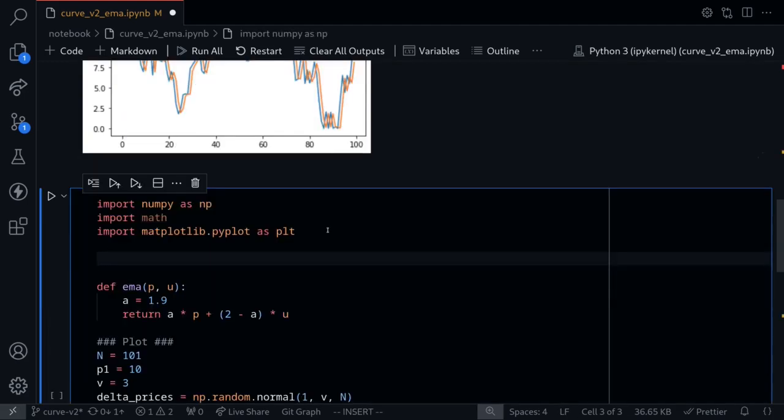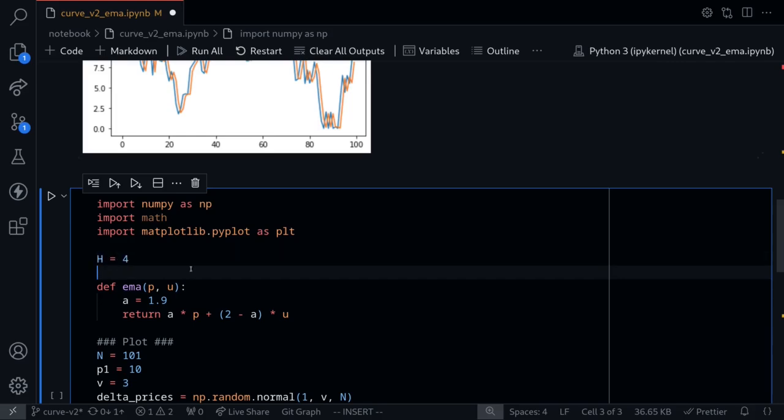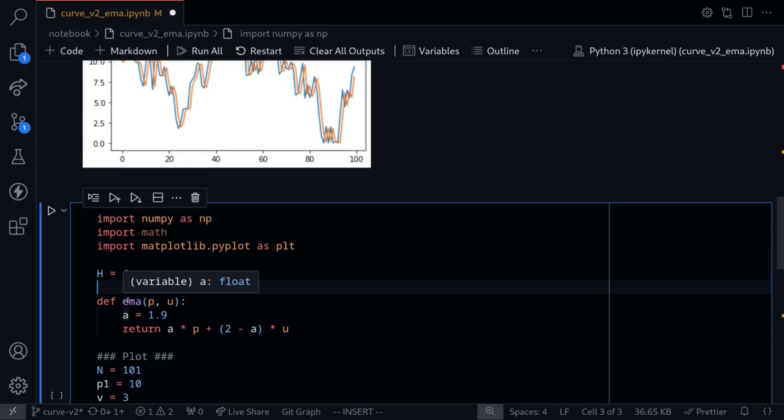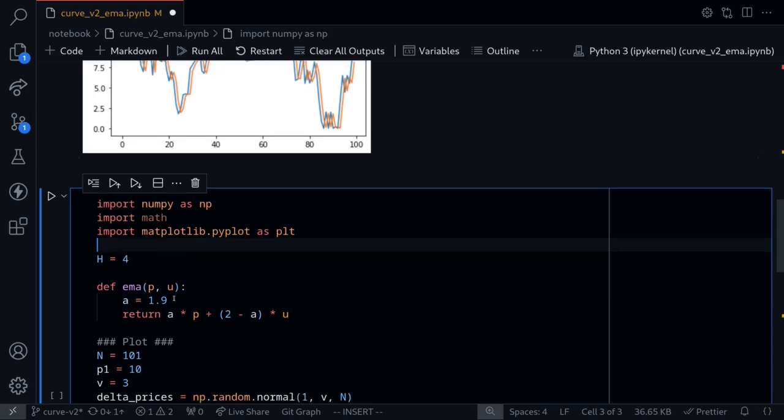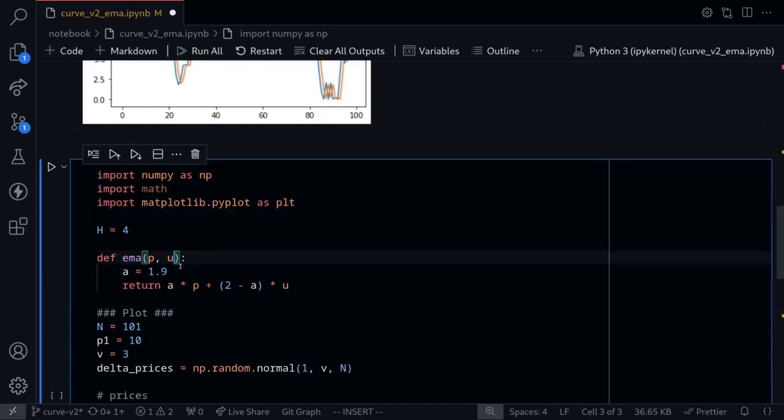This will be the time interval where the a that is used inside the exponential moving average will become halved. So let's set h equals to 4. This will mean that after 4 seconds, this value a will be 0.5, and then after 8 seconds, this will be 1/4, which is 0.25, and then after 12 seconds, this will be 1/8, which is equal to 0.125, and so on.